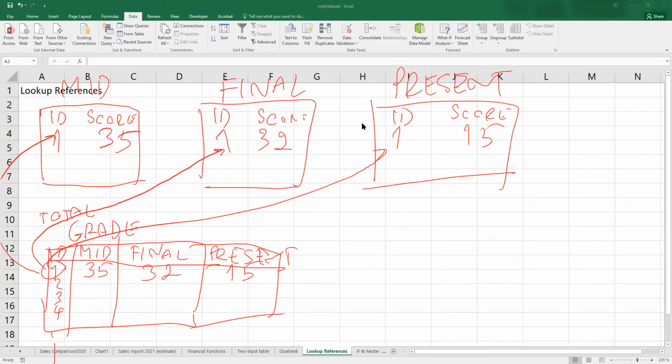Are they okay to use the lookup reference? Yes. Lookup reference can look up the data in the same sheet, in a different worksheet in the same workbook, or in a different workbook or different file. Lookup reference works properly, but you have to use the referencing correctly to do that. I'll teach you how to do so.